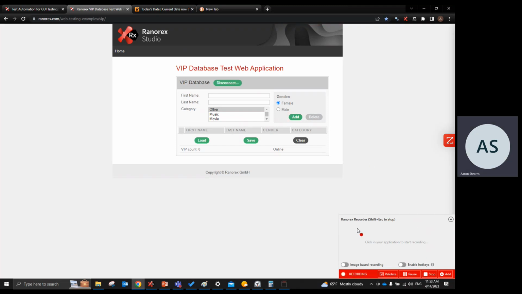And I haven't clicked on anything and I haven't typed anywhere yet. So I haven't had any actions that have been recorded. I've just been mousing around. But when I begin clicking and typing in Ranorex, what we'll see is that those actions, those clicks and those key sequences, my typing on the keyboard, those actions will start to be created here in the Ranorex recorder.